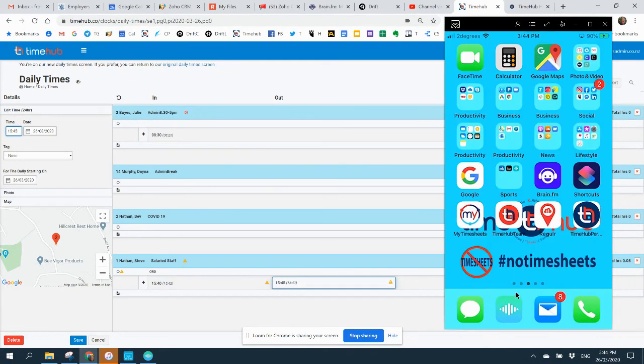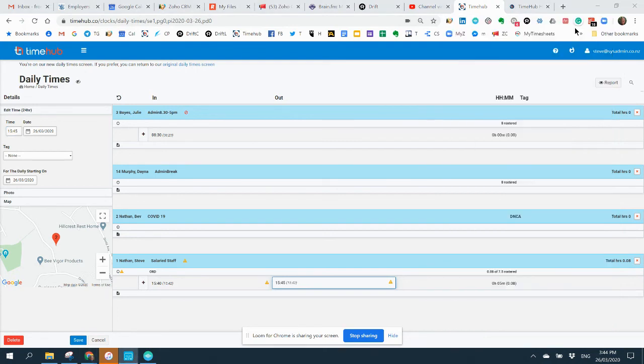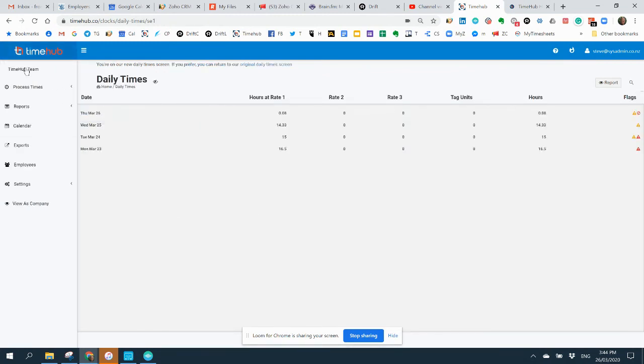So that's how we install the app on an employee's phone, and that's how it works. It works just the same as a tablet. Now, if you've got a mix of a tablet and a smartphone, the employee can clock in with one and out on the other, or vice versa. So we're not worried about which device they use, as long as they use it.